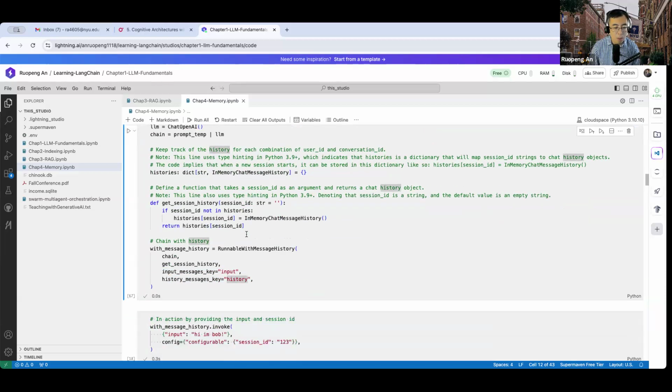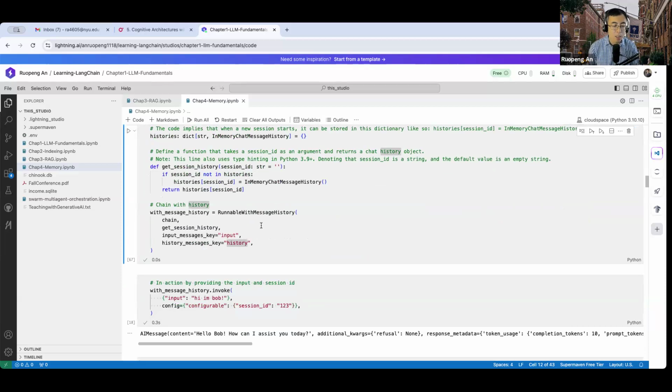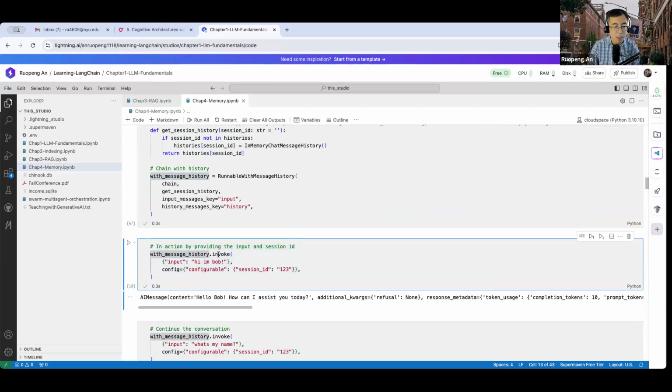Okay, so after we run this, now we can test it out to see whether this new chain with history works. The chain is named with message history. So first, let's invoke it with a human input: "Hi, I am Bob." And in the configuration dictionary, you provide the configurable, in which you can provide your section ID. So now that's aimed at section ID 123. You could think of this as a specific thread pertaining to that particular individual.